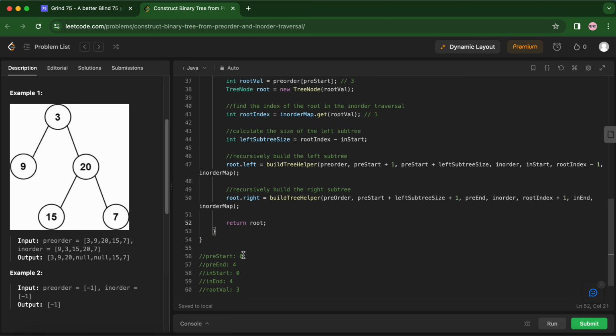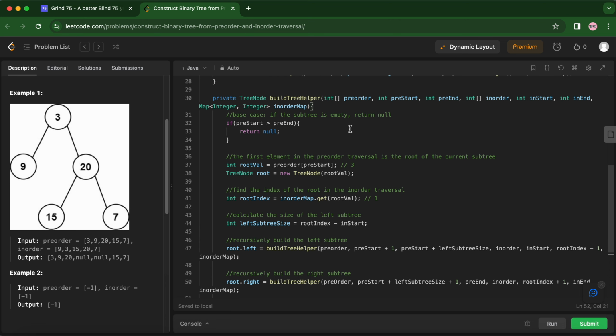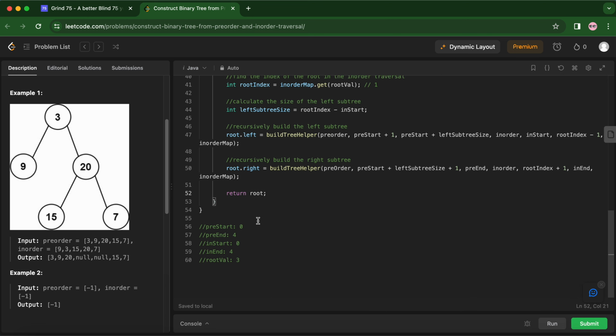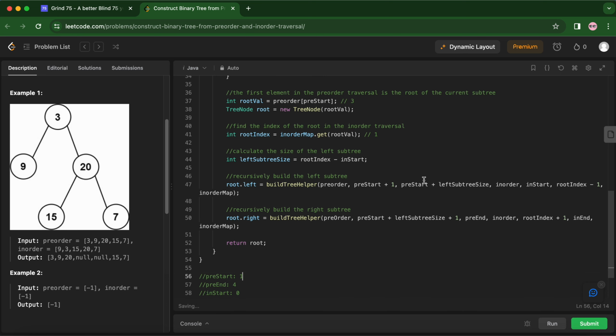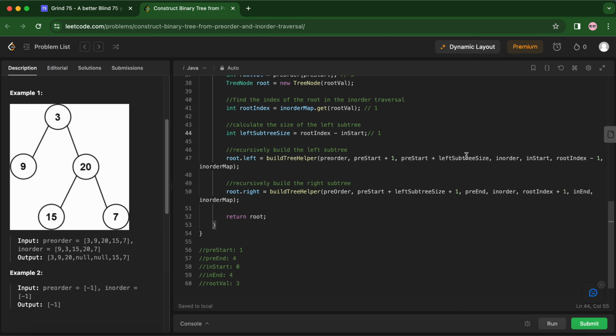So pre-start was 0. Now when this method is called again, pre-start will become 1. And pre-end would be pre-start plus left subtree size. Left subtree size as of now was 1, that was root index 1 minus in-start 0, which is 1. So pre-start plus left subtree size will be 1. So pre-end will become 1 for the root.left from this root.